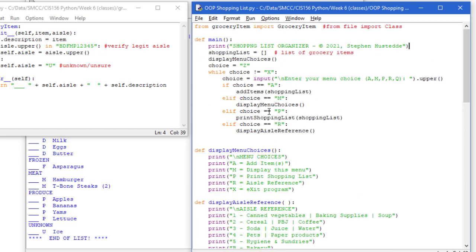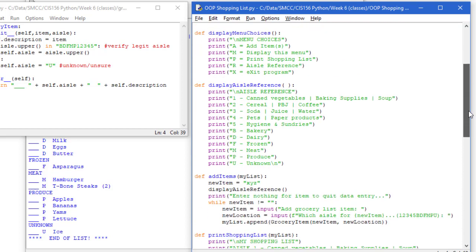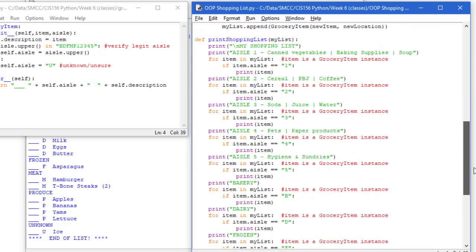When we're done, we can print P to print the list, and here's our print routine. I'm going to print my shopping list. I'm going to print a heading here for aisle 1, and then for every item in my list, an item is going to be a grocery item, because remember, my list is a collection of grocery items. So for every item in my list that has an aisle designation of 1, we're going to print the item. If there's anything else, we're not going to print it.